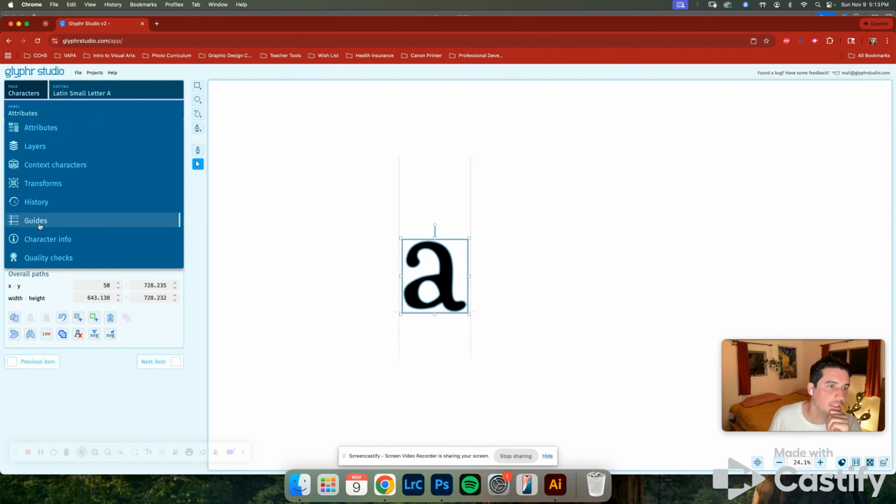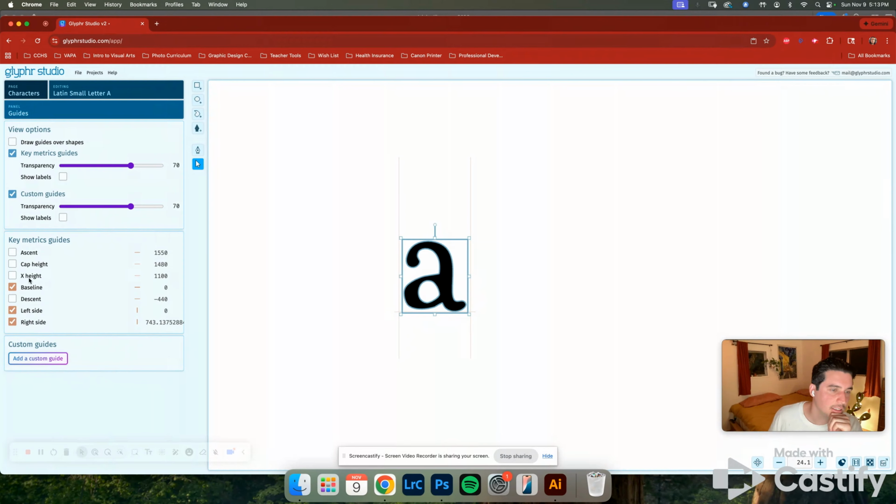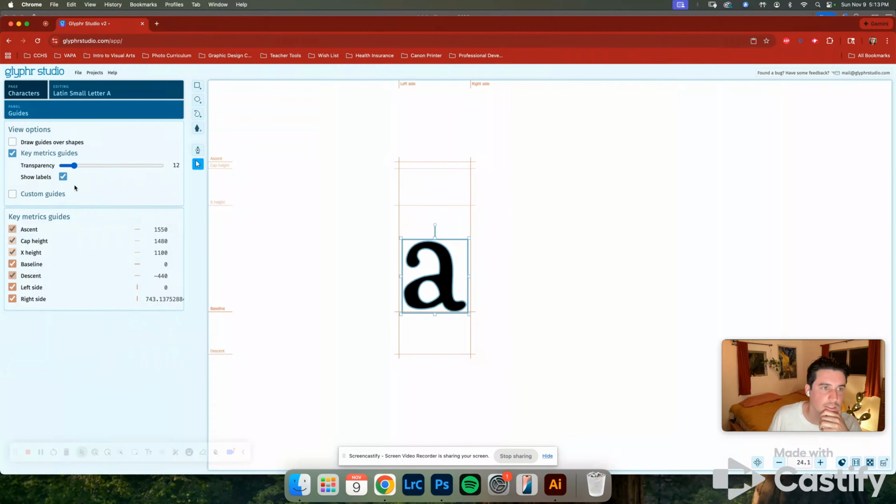Let's click Panel, Guides. We want to see our X height, we want to see our cap height, and yeah, we want to see all this stuff. Let's click those to be on. And I think we should show labels. Some guides? No, we don't need custom guides. Just the key metric guides.